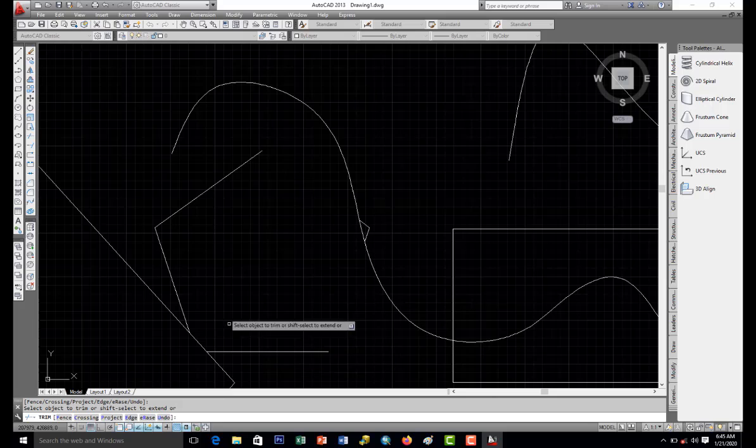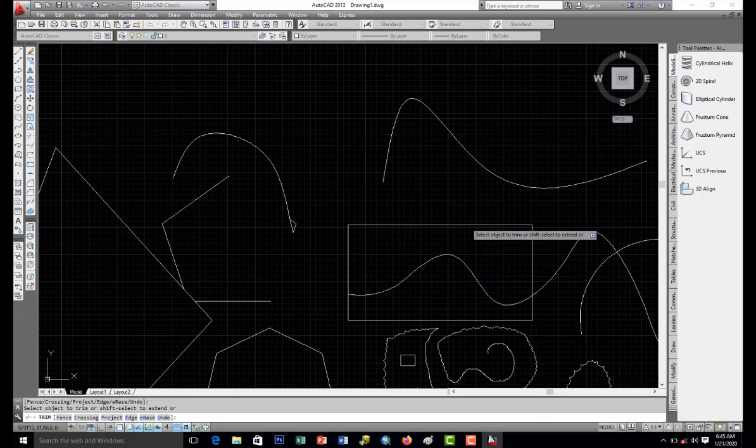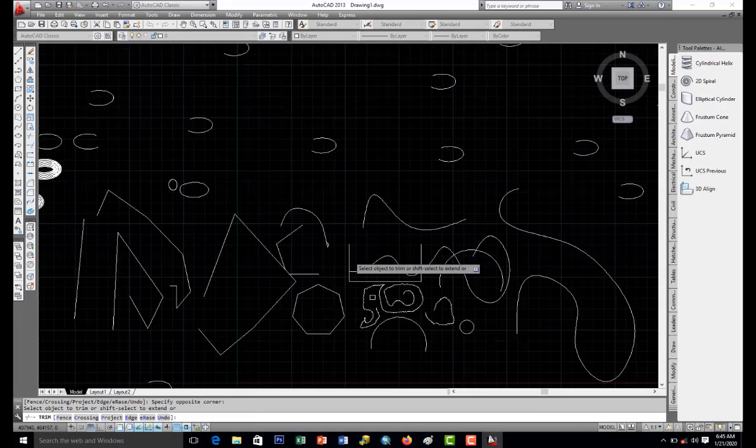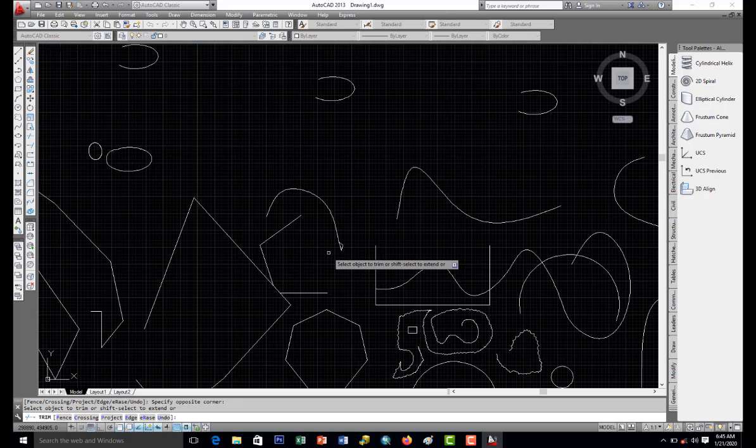I think all those ones, I know that is an unwanted line. I don't need it again. You see, I'm trimming. Yes, that's how to use trim. However, trim is an inverse of extend.